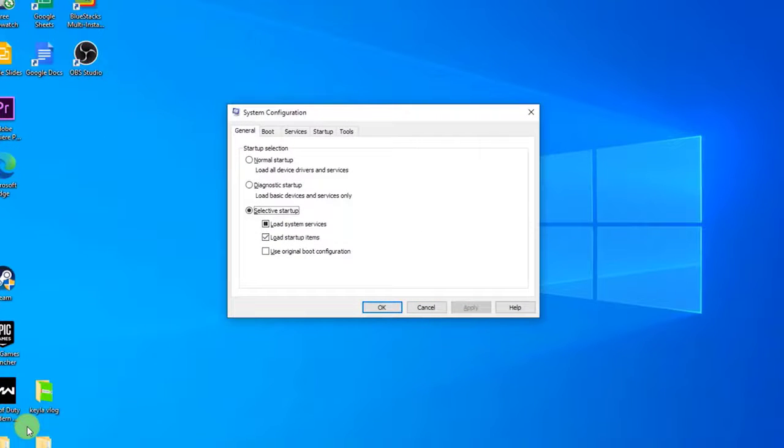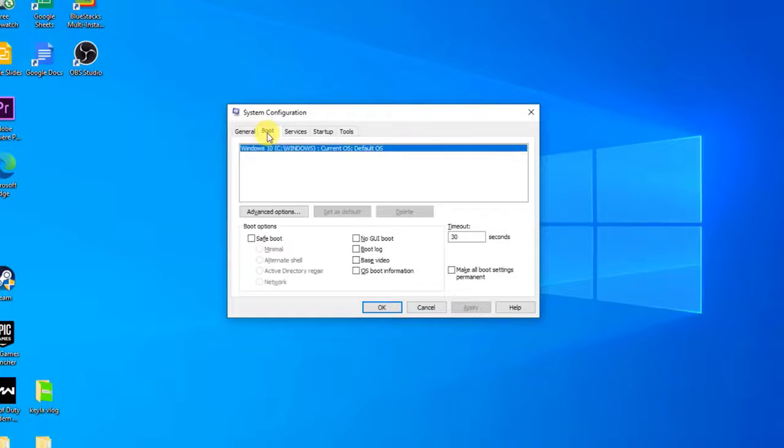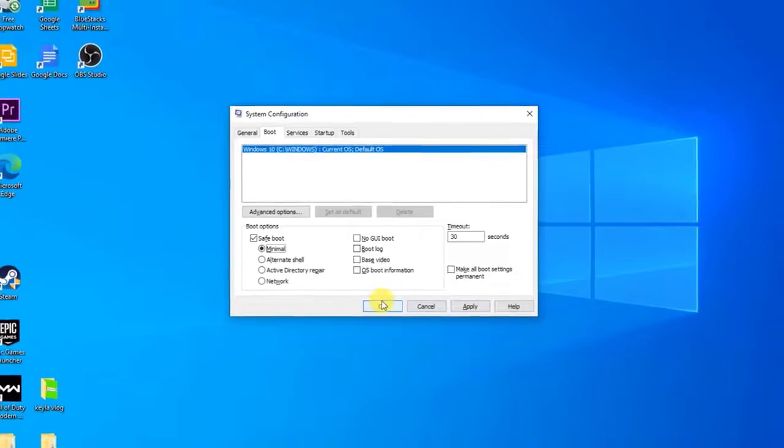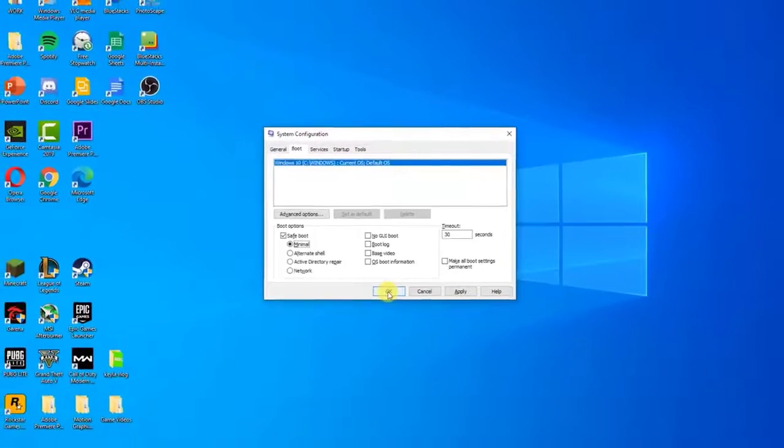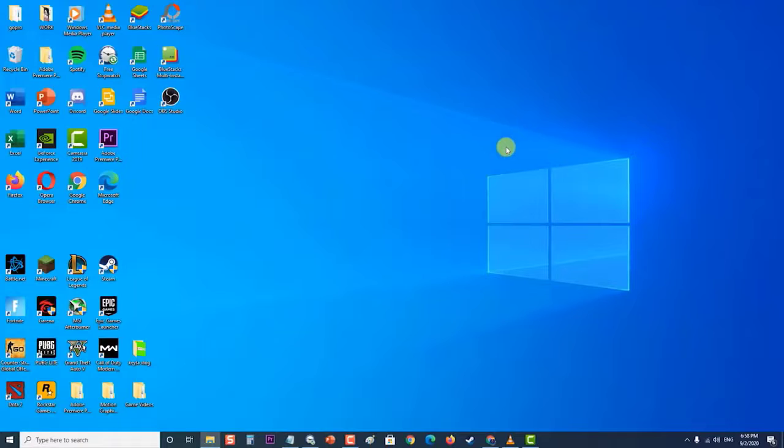Then at the System Configuration section, click on the Boot tab. Then check the option Safe boot in the Boot options section. Select the option Minimal under the Safe boot option. Click Apply to apply changes made and then click on OK. Then, Windows will ask you to restart. Click Restart to restart your computer. Once the system restarts, you will be in safe mode.